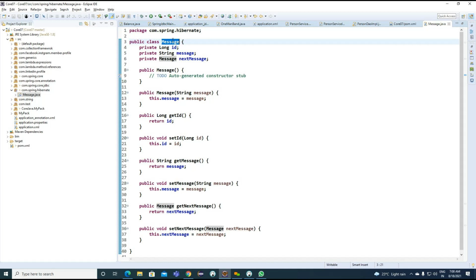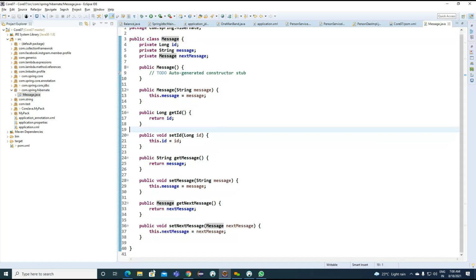Now here we need to define our mapping file, because without the mapping file, Hibernate will not integrate with the databases here. So to provide this mapping file, what can we do? Getting the point.